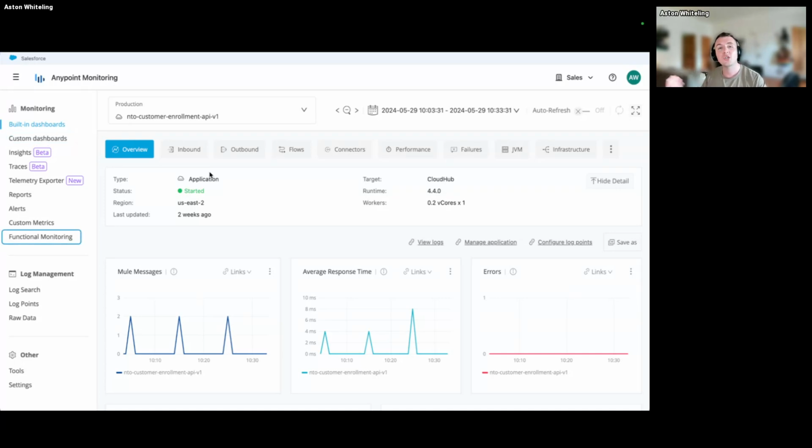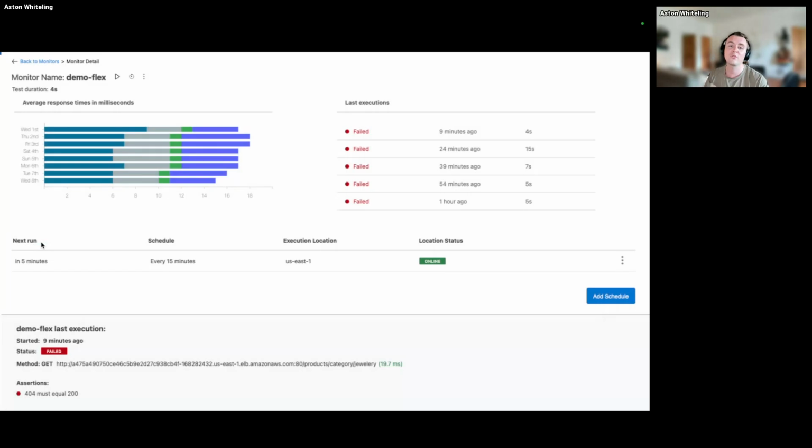Where I'm going to go next, to continue the story, is this area called functional monitoring. So I click into functional monitoring. This is a really cool feature, part of endpoint monitoring. This is the way to essentially schedule a report or a specific bit of insight for a given API on a set of dependencies or requirements that you can create.